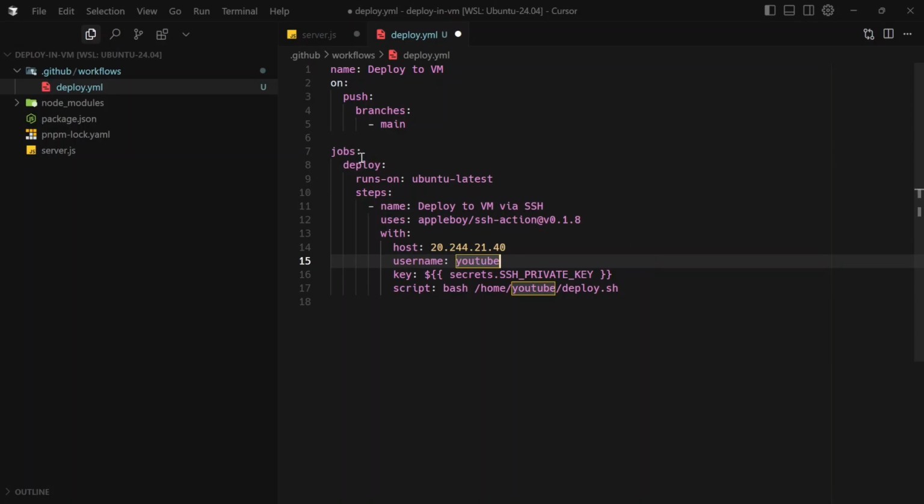And jobs, what is it going to do? It's going to deploy, and it's going to basically spin up an Ubuntu runner. The runner connects to your VM at this IP address via SSH, the username YouTube, and your private key SSH. So username is going to be YouTube, and your private key is going to be SSH private key, which we are going to set up in a moment.